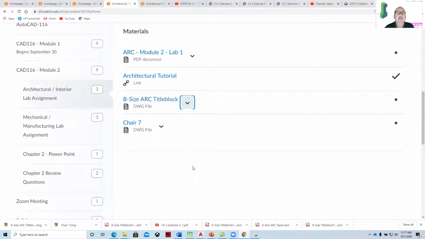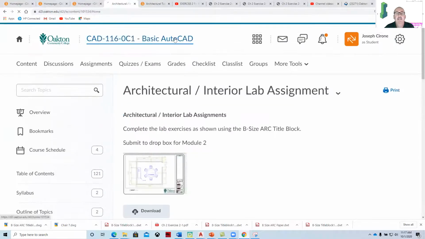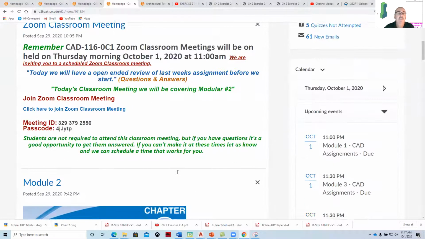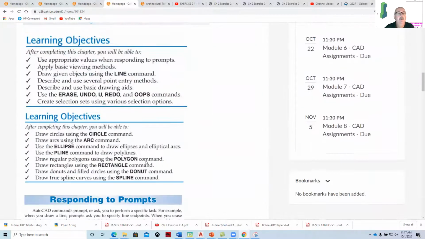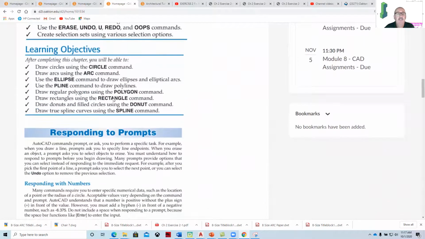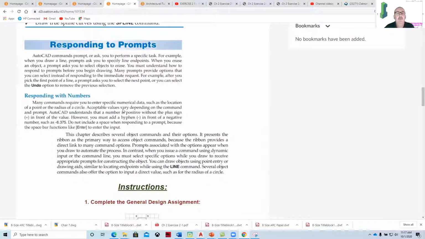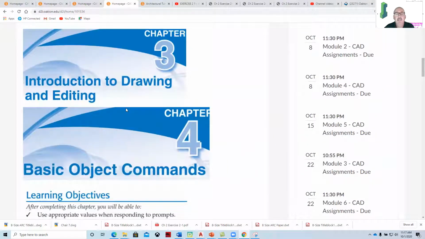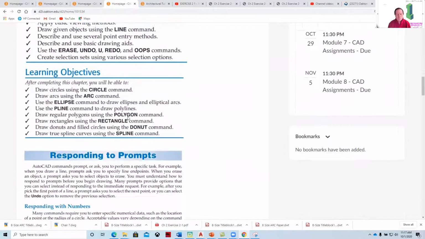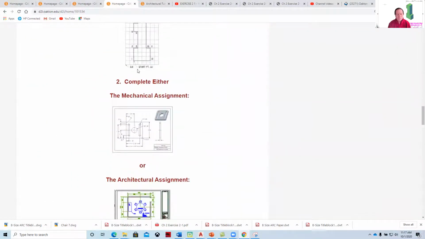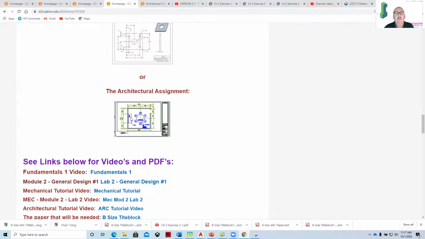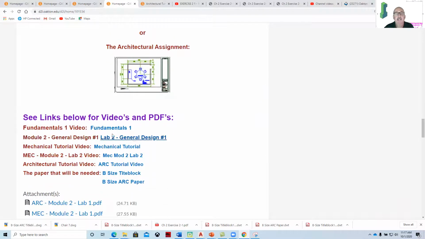Switching back to the main splash page. And students are to go through the textbook chapters, read chapter 3 and chapter 4, and to do this assignment, this one, or this one, the mechanical or the architectural. And then Al's got the links.